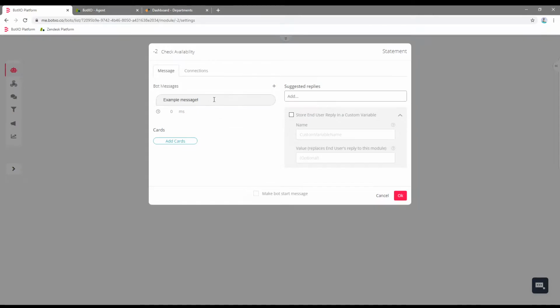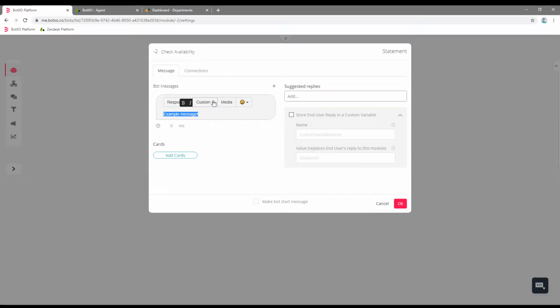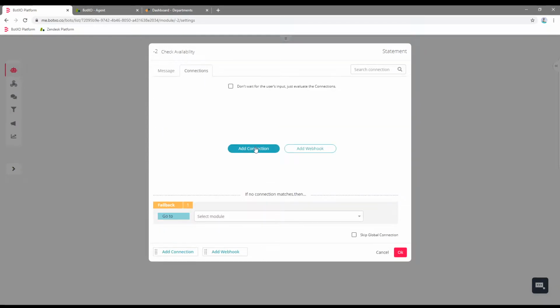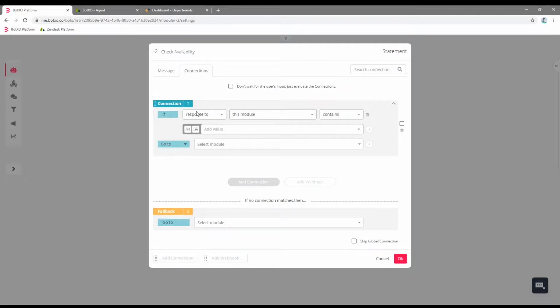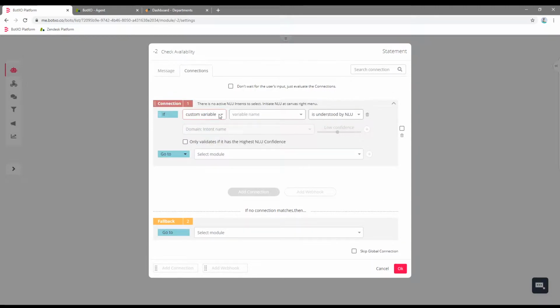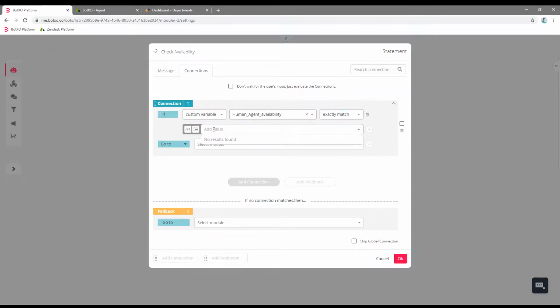So in here, check availability. We don't need any message since we're just evaluating the response from the webhook, but we are going to put in a number of connections. The first one is going to be if custom variable, and then here you want to put in the name of your department, which in our case is human_agent, followed by underscore availability. In this matcher, you want to select exactly match, and the value is going to be true. Keep in mind that it's a capitalized T.